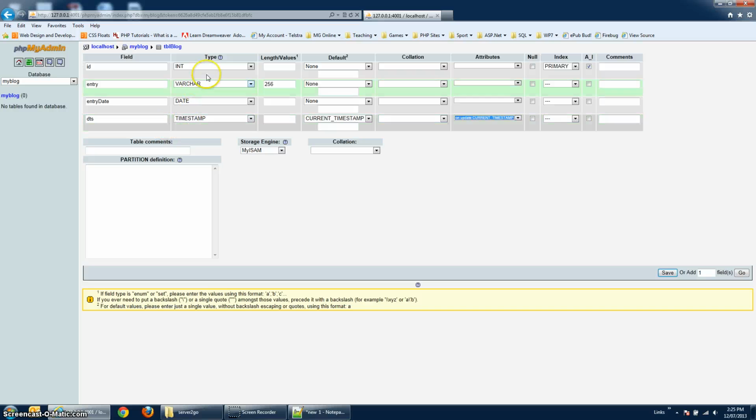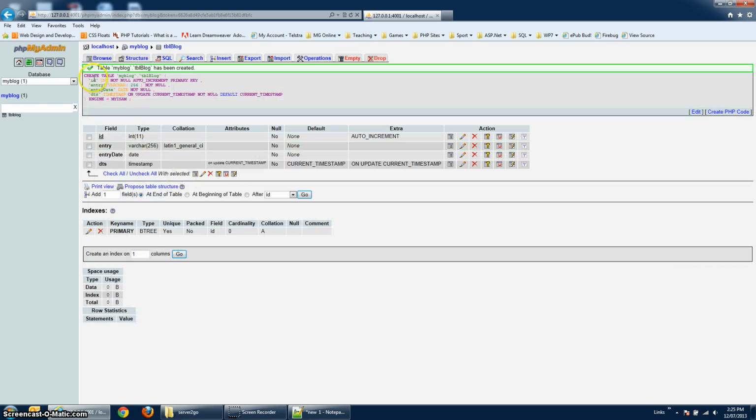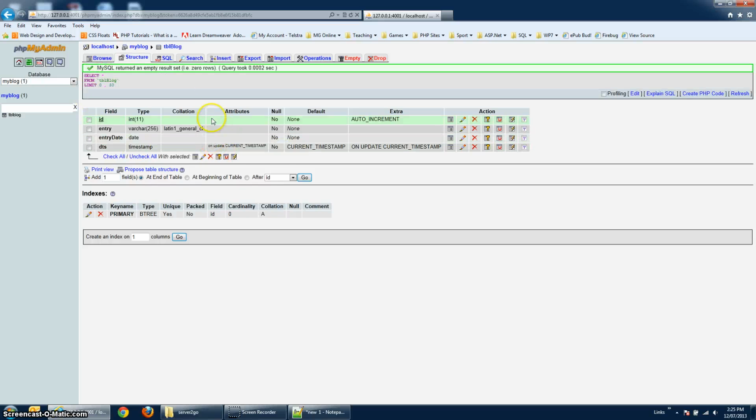Having put in my 4 fields and set up the data types, I've created my primary key. I'm going to click on save now, and you can see that it's created a table for us with these 4 fields, and this is my configuration. You can see that I have an index down here, which is the primary key, on the field ID. If I go to browse, obviously there is no data, so I can't do that.